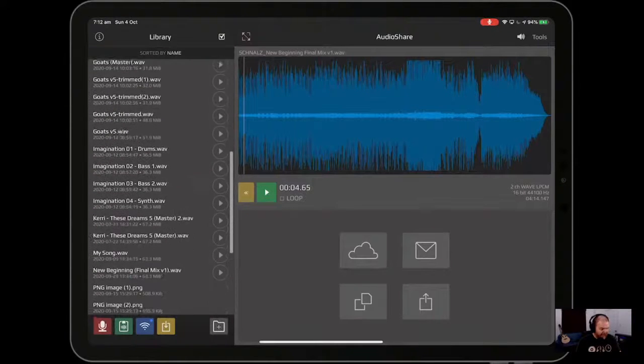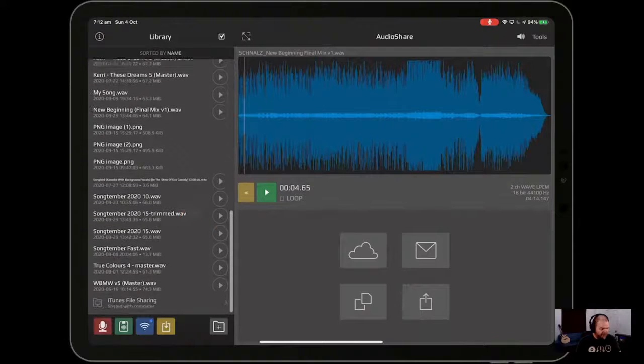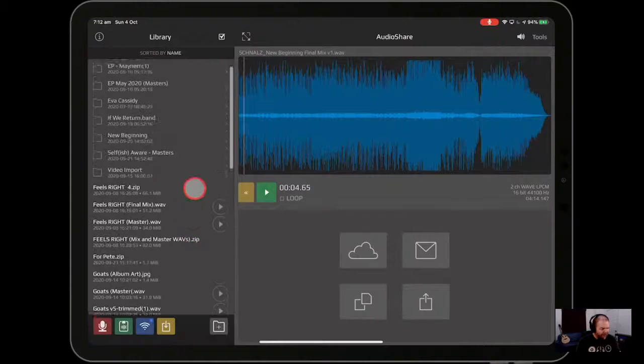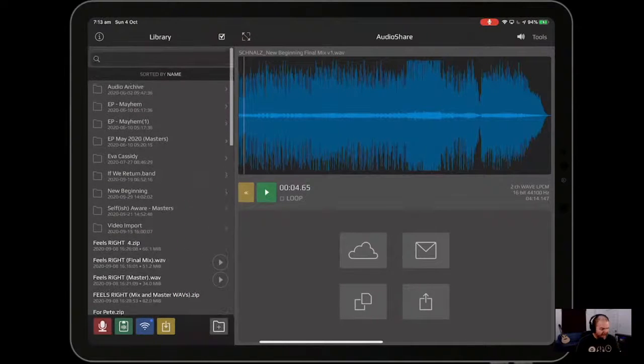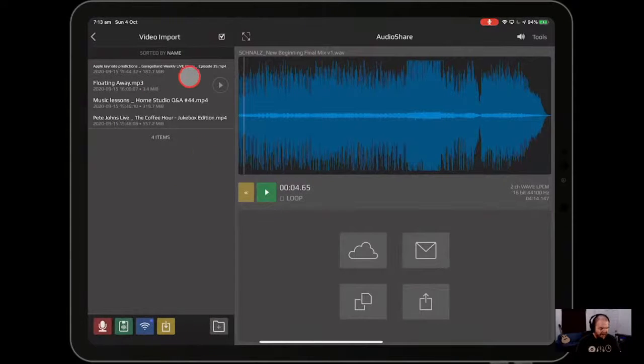Because for things like this, for the podcast version of this one, I import the video file and then I convert it to audio right here in Audio Share. As it turns out, do I have anything in video import? Yeah, here we go. So here's exactly what I do.